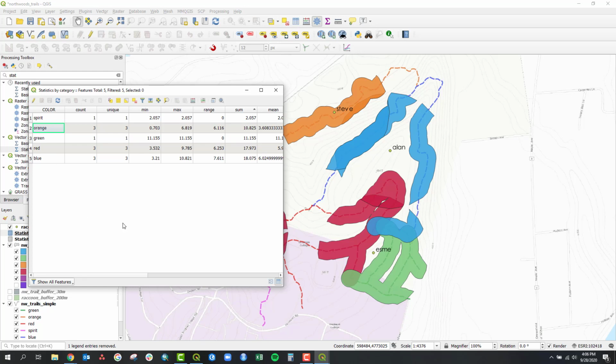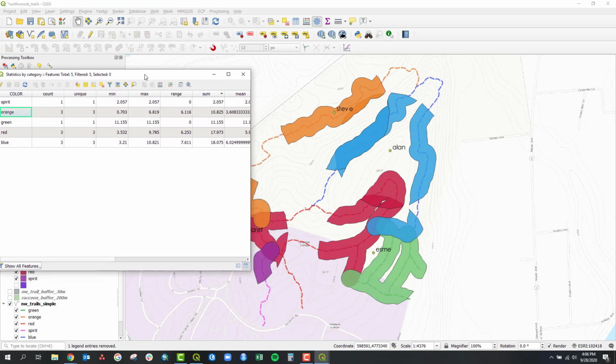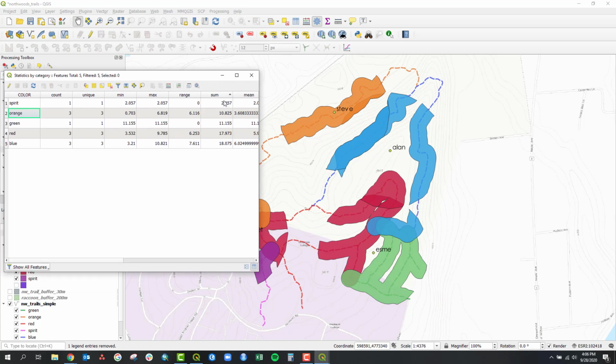So if I heard that there were reports of rabid raccoons somewhere out in Northwoods, and I still wanted to get my hike on, I would probably walk on the Spirit Trail, maybe check out the orange, knowing that I just have a little bit of overlap with Steve up here, but chances are I'm not going to bump into one of the other raccoons.